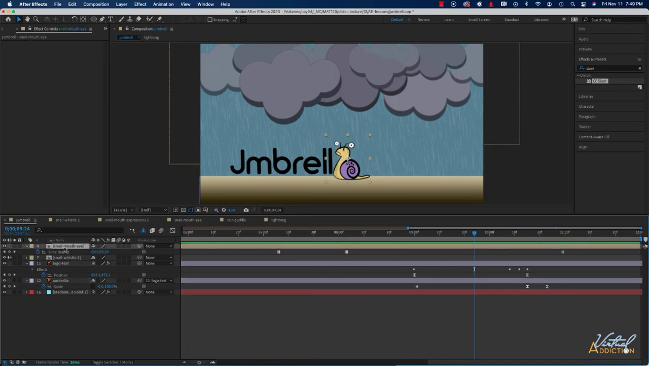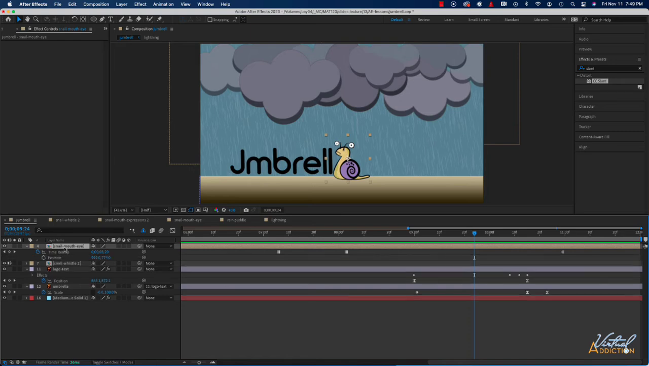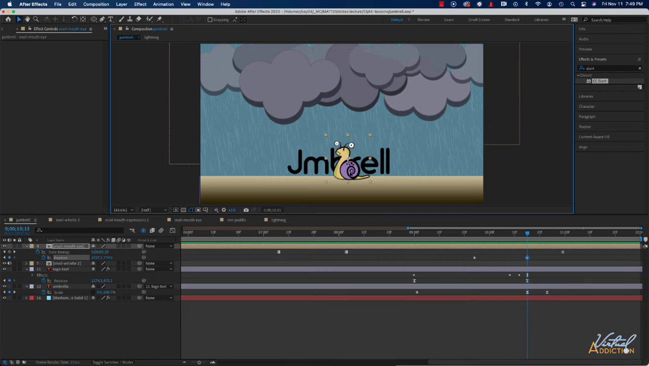So I'm going to open my snail mouth eye layer. We'll click P to open position, and let's do Shift P to leave our time remapping open. We'll turn on keyframing, and then we're going to move over to the end where the logo resides to the ending spot. And our snail, I'm just going to hold down the Shift key and move it right to the right. This is where we want the snail to end up.